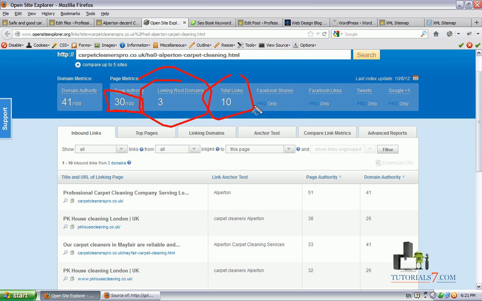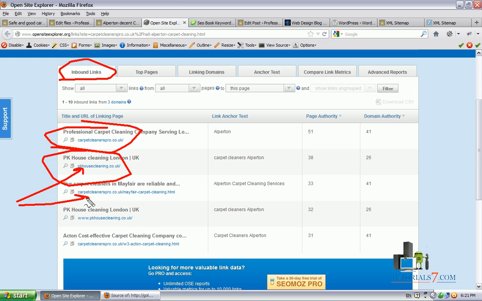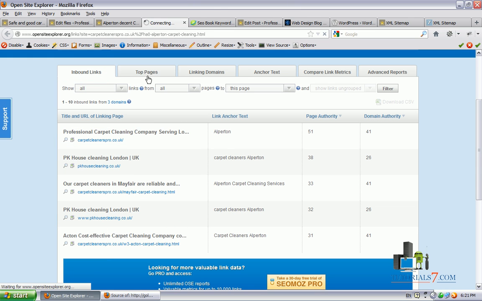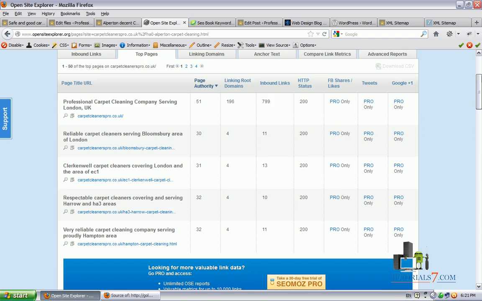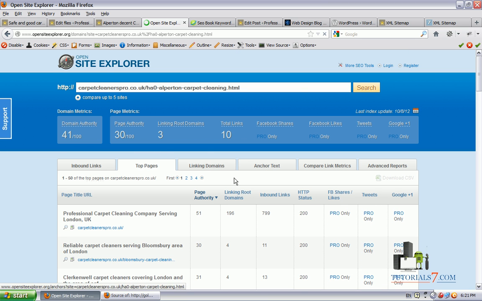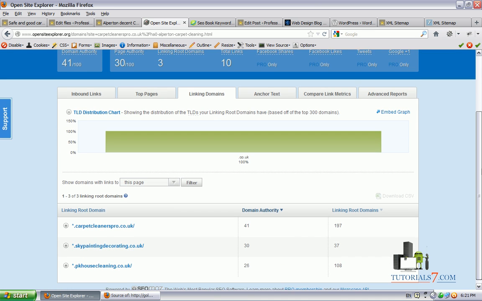Linking root domains, total links, and for these 4 options we will have to pay $99 per month in order to see them. And here we have inbound links. We have some links coming from this website, from this inner web page of this site, and others. We can go to top pages and see some more advanced results. Basically, if you have time, you can play with all the stuff. This website, Open Site Explorer, is very nice for your off-page SEO, so you can track your efforts here.